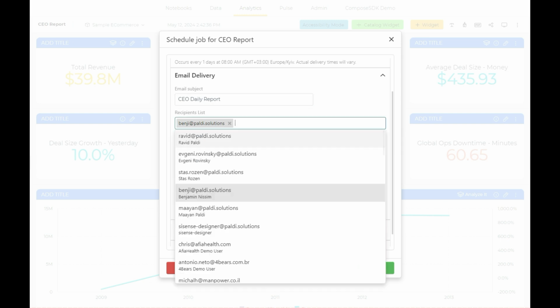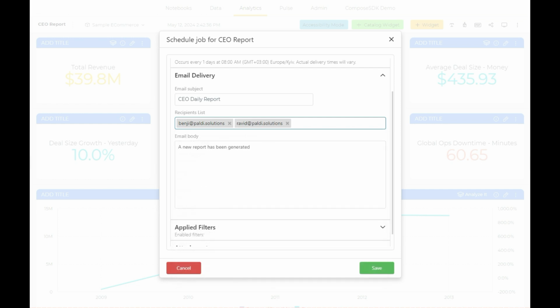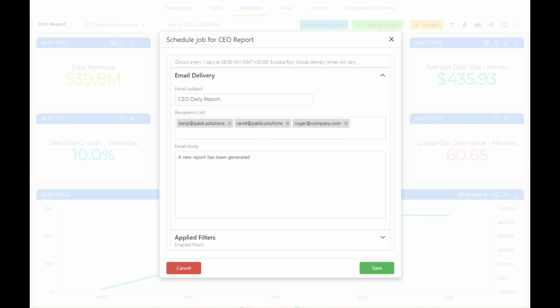In the recipients list, you'll see all users within the job owner's tenant. To send the report to someone not registered in Sisense, simply type their email address.